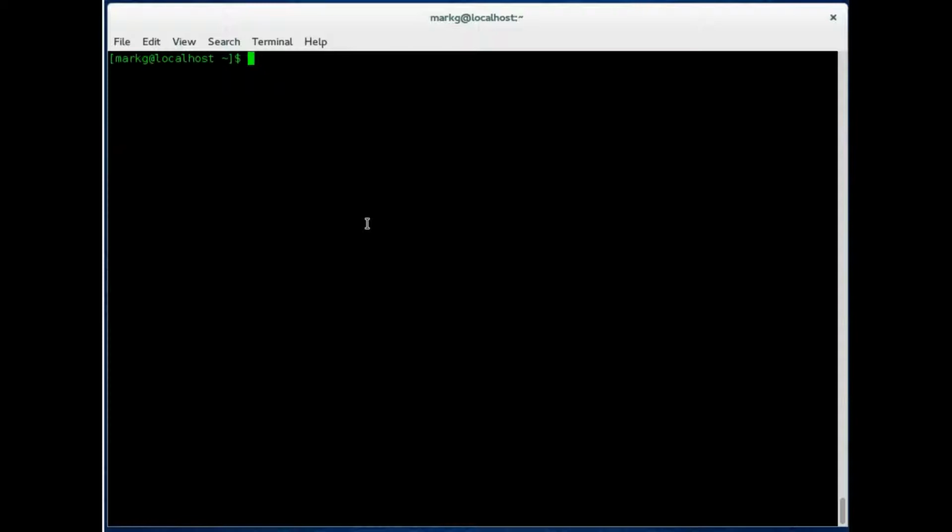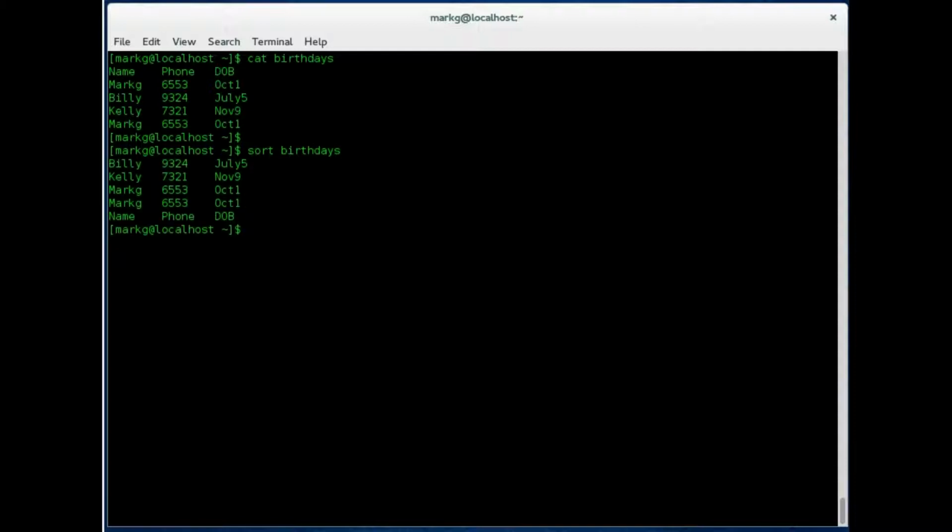Alright guys, I want to show you the sort command. So first, let's go ahead and look at the file birthdays again. And the sort command is going to put it in alphabetical order. So let's see how that works. Here you can see it takes the first character of each line, and now it has sorted it into alphabetical order here. And you can notice that there are 2 lines which are the same in this file.